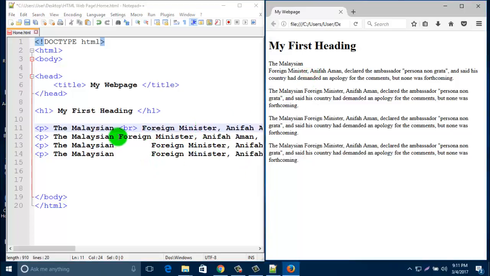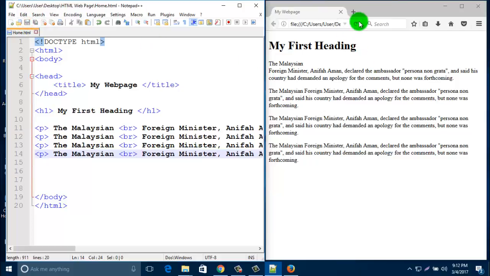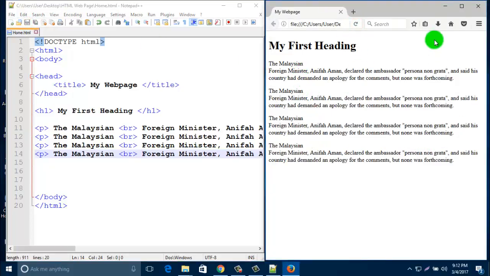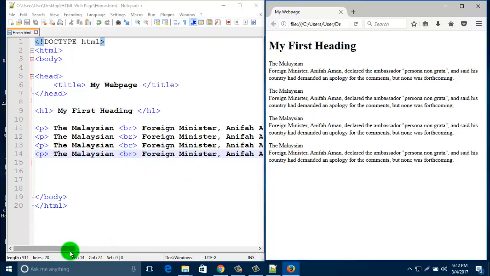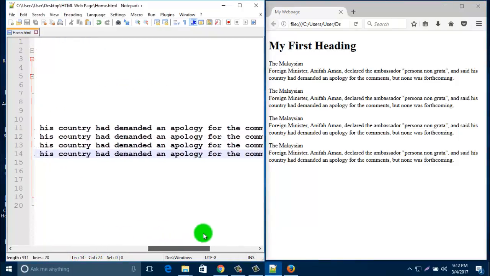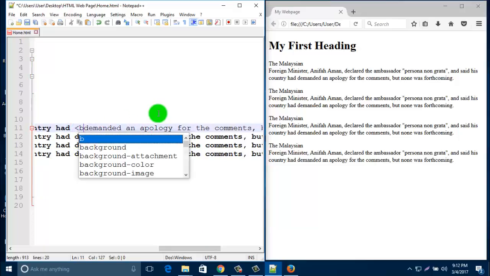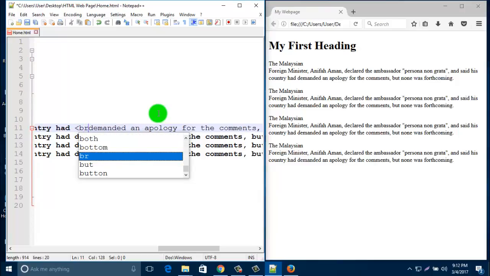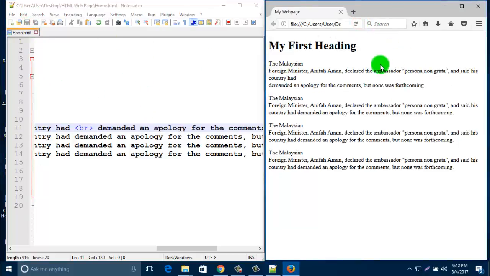So in this way I break all here, BR. Now save this and refresh this one. All lines are broken. Maximize this one, like this. So you can make any line. If you would like to add BR here, you can add it easily. Save it and refresh this one. So another break. So in this way you can use the BR tag.